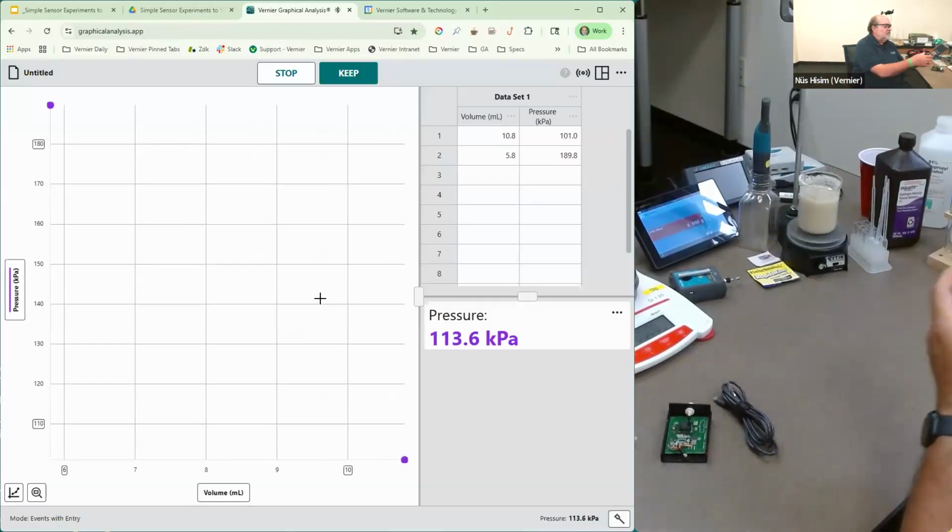Let's go to the other end of the syringe. I'll go up to 20.